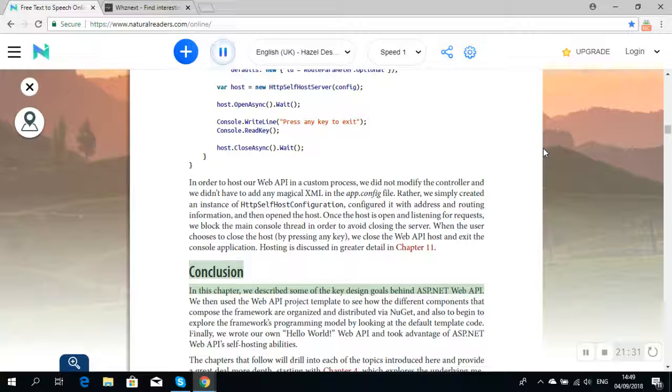Conclusion. In this chapter, we described some of the key design goals behind ASP.NET Web API. We then used the Web API project template to see how the different components that compose the framework are organized and distributed via NuGet, and also to begin to explore the framework's programming model by looking at the default template code. Finally, we wrote our own Hello World Web API and took advantage of ASP.NET Web API's self-hosting abilities.